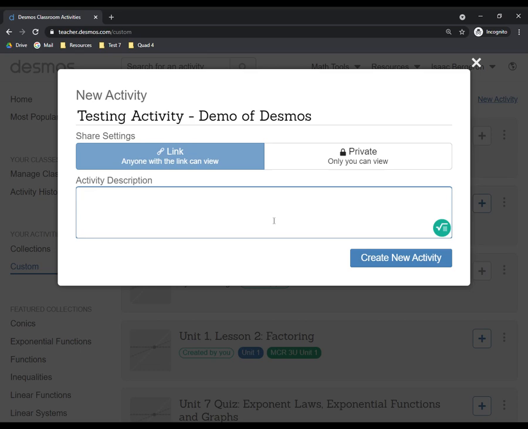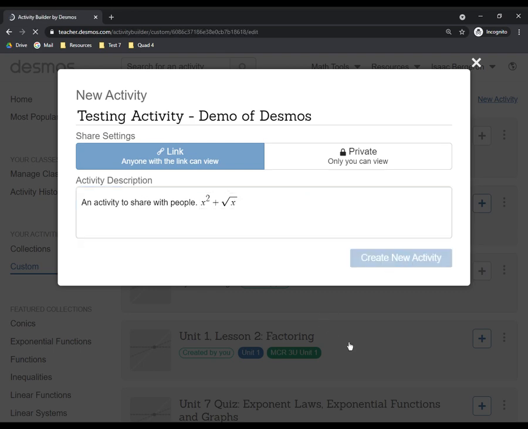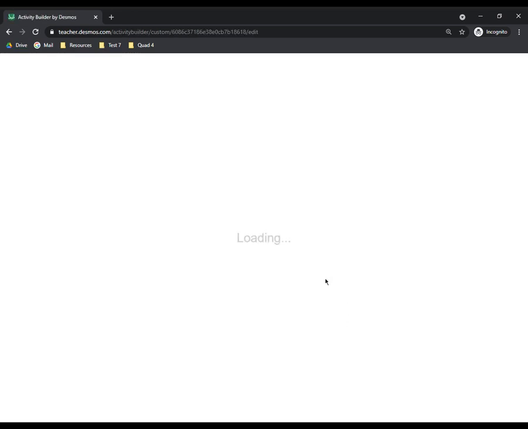And you can give it a description if you plan on sharing this, say, on your website or something like that. You can even add math into the description if you want, just by clicking this little square root button. So you can see now that I can type in a nice equation. All right, so let's click create new activity. That'll take a second to load up.